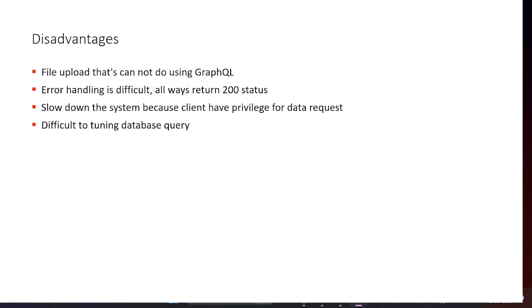Disadvantages: file upload cannot be done using GraphQL. Error handling is very difficult. It always returns 200, whether it is a success or a failure; you will always get 200 in GraphQL. The system can be slow because the client has the privilege for the data request. It is difficult to tune the data query.